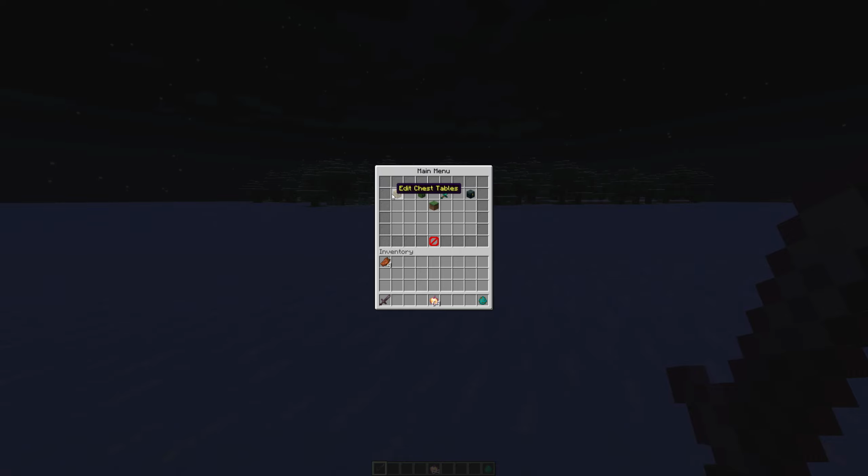So first of all, you'll see that you have three options off the bat. Right now I have WorldGuard installed, so there's also an optional dependency on WorldGuard. And if you have that, you will be able to edit the loot within specific regions as well. And I will go into that in a little bit. But first I'll show these first three categories.